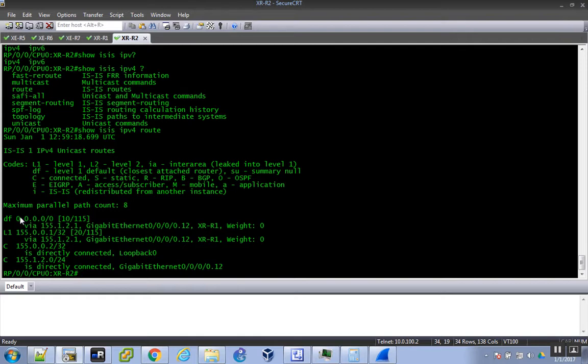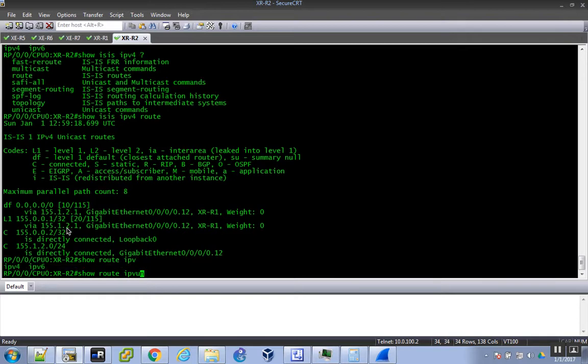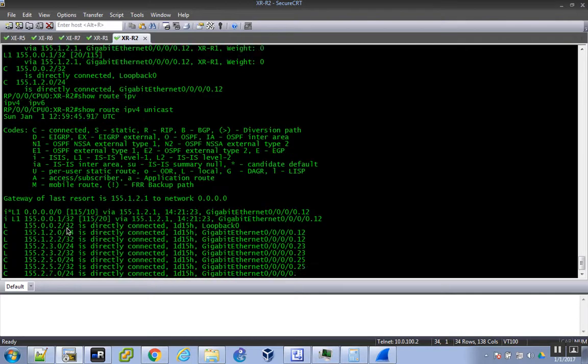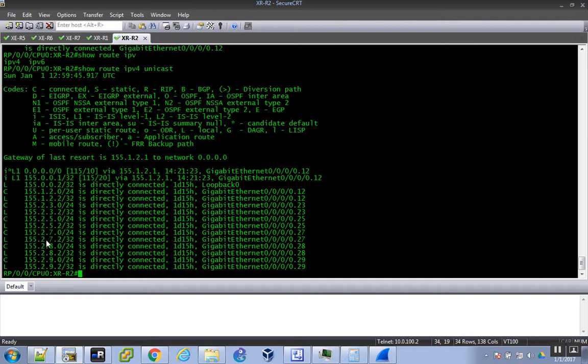So as you can see, the ISIS is the default route. It sends the default route that's coming from XR1. And it's got the other level 1 routes that it got from router 1, which is router 1's loopback address. But if I do a show route IPv4 unicast, you'll notice that R2 only has router 1's loopback as well as the quad zeros.